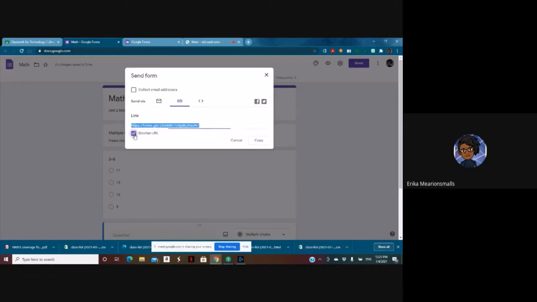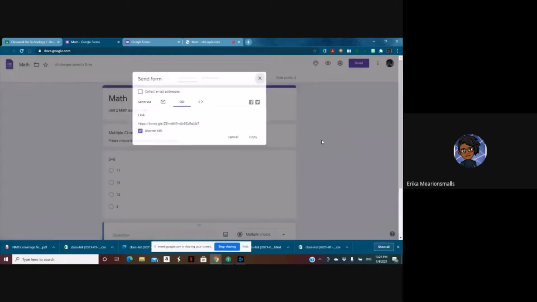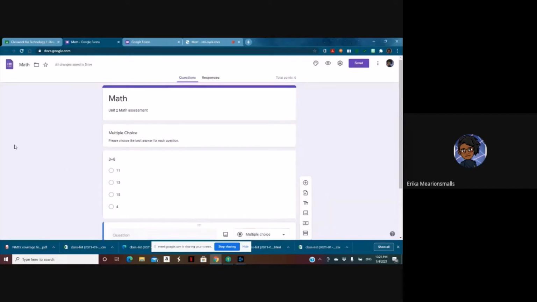I can shorten the URL because sometimes we have those URL codes that are like 30 characters long, and they're not always our friend when we copy and paste. Sometimes we leave letters off and things of that nature. So I could shorten it, copy it, and then be able to send it to the rest of my kids. All right. So now that is done.